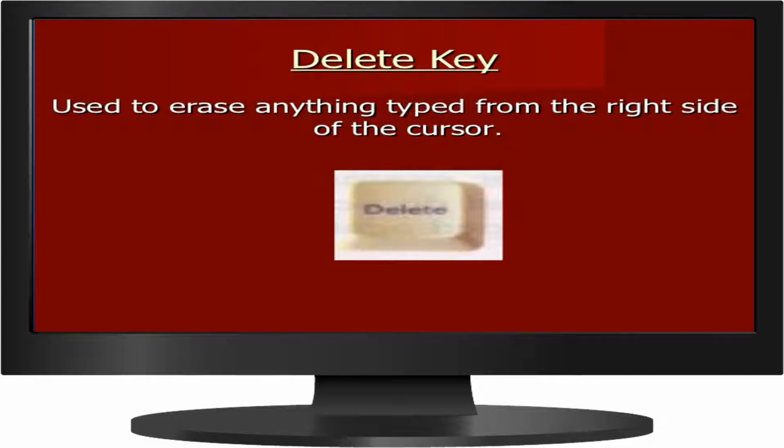As we have learned, the backspace key is also used to erase anything which we have typed incorrectly, but the backspace key deletes the typed thing from the left side of the cursor, but the delete key erases anything typed from the right side of the cursor.